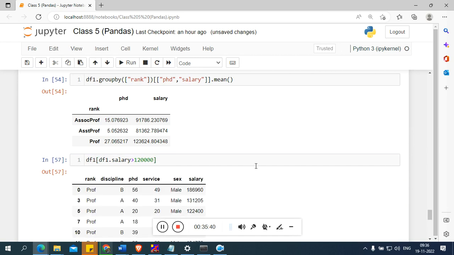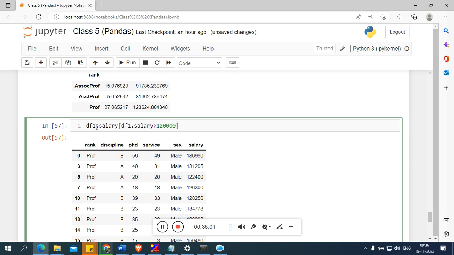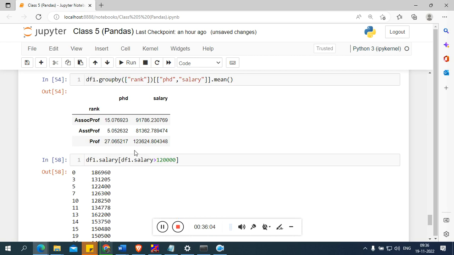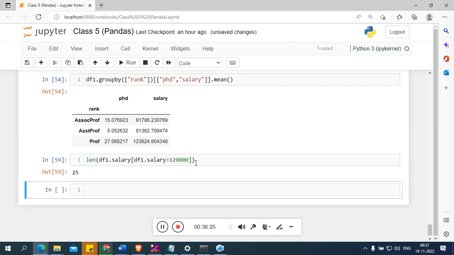Okay, so now I call. So these are the True values, where the salary is above 1,20,000. Are you able to understand? I'm interested in salary only, so again you can put salary here, no issue. Are you able to understand how I'm writing? Now for salary, you can easily identify the length of this column. Can I put the entire thing into len? So how many? 25. Are you able to understand the code?